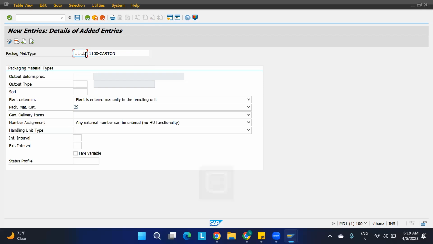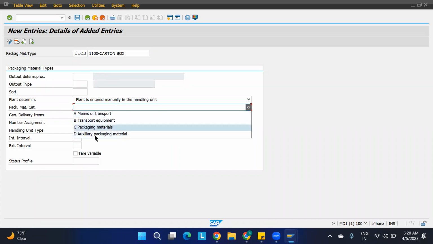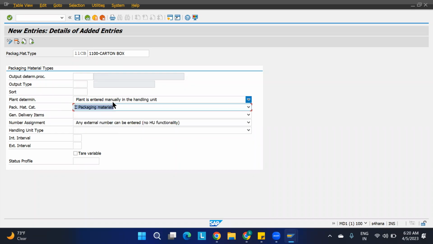Okay, 11 CB, I'll give carton box RLC. 11 CB means our warehouse is 1100, right? That is why I'm giving 11 CB like that. Here the packaging material category we have to give. There are different types of packaging materials available. Means of transport, it is not the means of transport. Transportation equipment, it is not transportation equipment. Packaging material is there, auxiliary is there. Mine is the packaging material. So the category you have to provide here, once I provide the name.